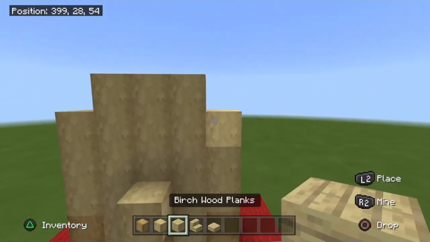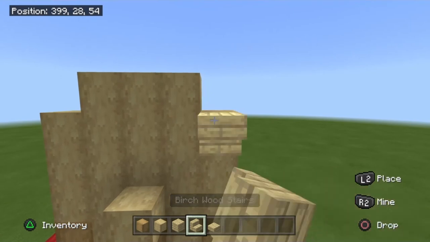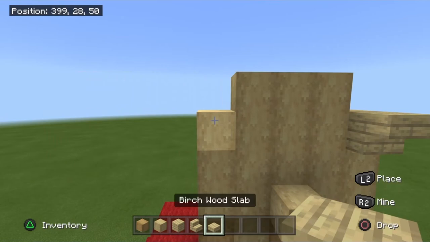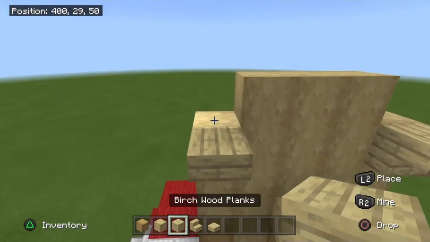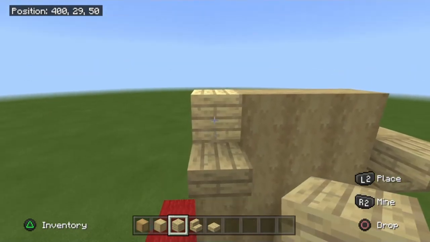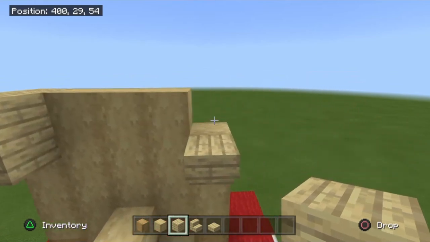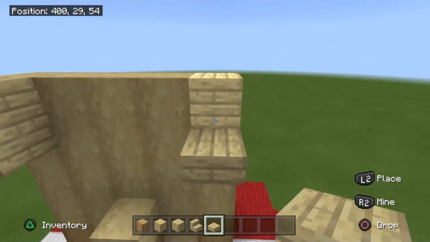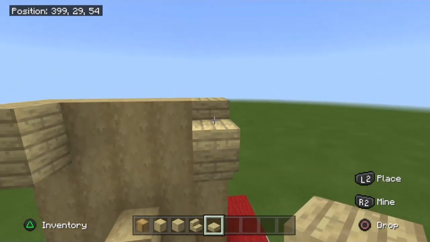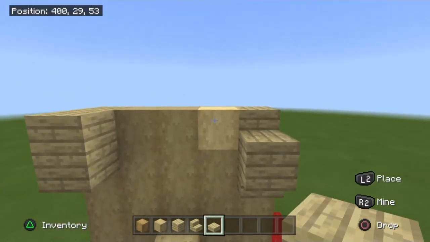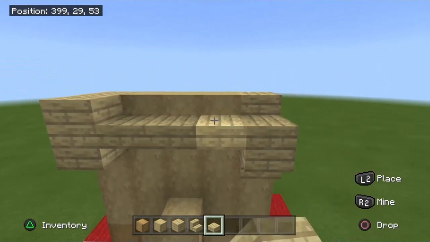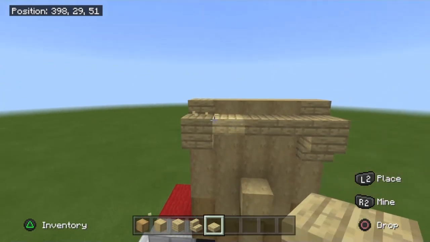Let's go to this block over here. Place yourself an upside down birch wood stair, like so. And this block over here, we'll place ourselves a slab. On the one behind it, place yourself a block, bring the block forward like so, and over here do the same. And now actually, instead of bringing it forward, I'm going to place a slab there like so. Now in this little gap, we can place ourselves slabs all the way along here. So 1, 2, 3, might replace this one with a slab too.